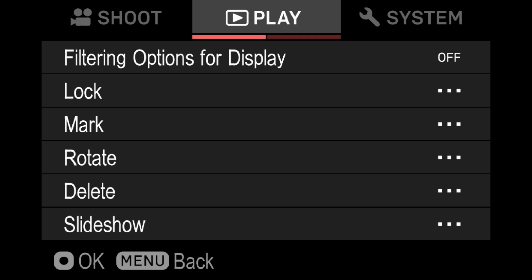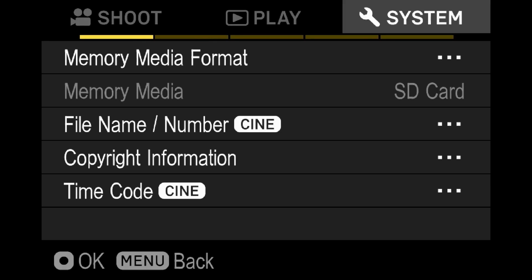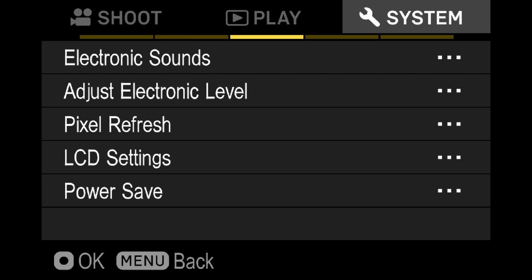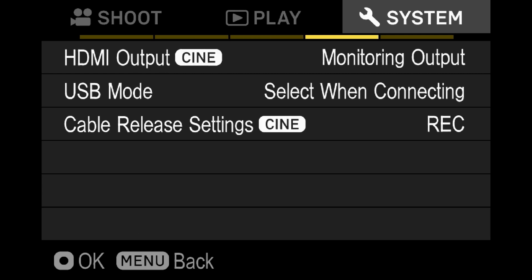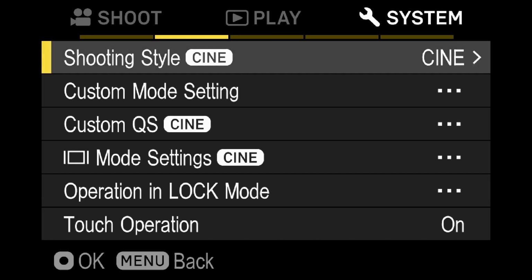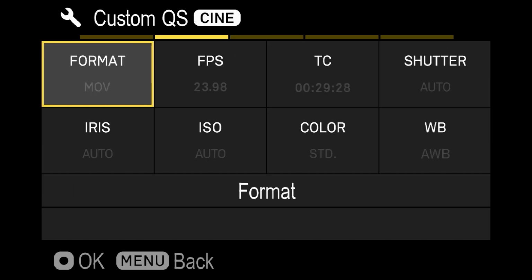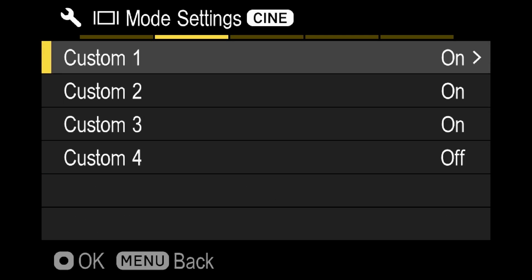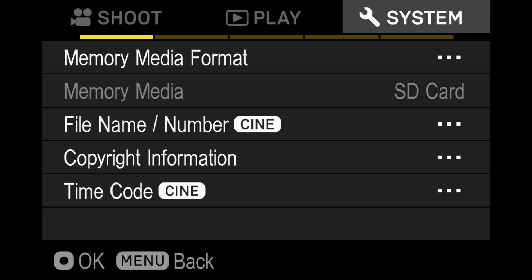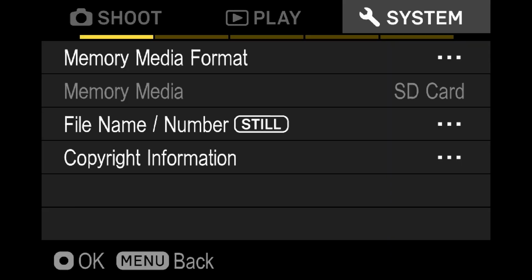Our final tab to the right, the System tab, covers settings pertaining to the camera's broader operational functions. These 5 pages contain the usual options for modifying the camera's file handling, sounds, and display settings. Here you'll also find options for customizing the Quick Set menu and the display mode settings. Just as we saw with the Shoot menu tab, the settings shown in the System tab will change depending on whether the camera is in cine or still capture mode.